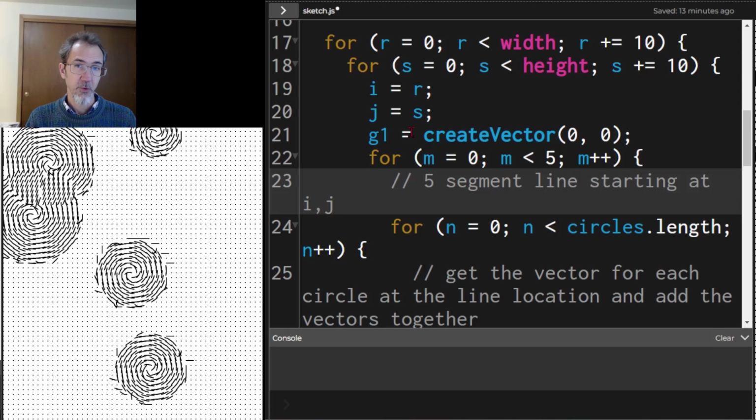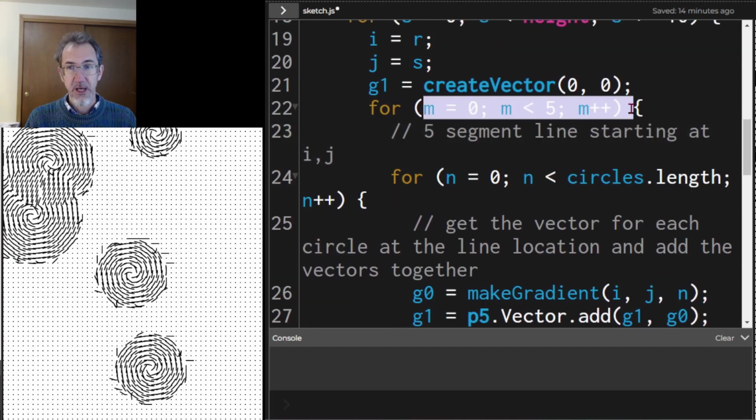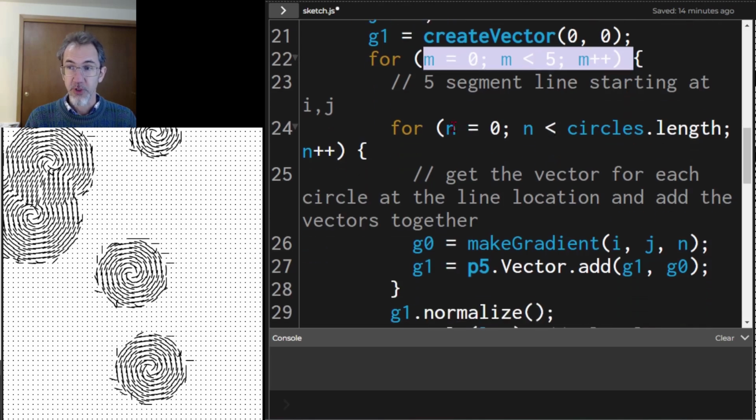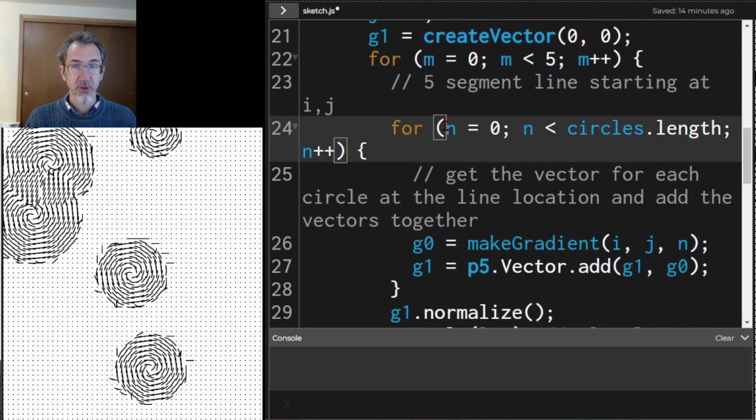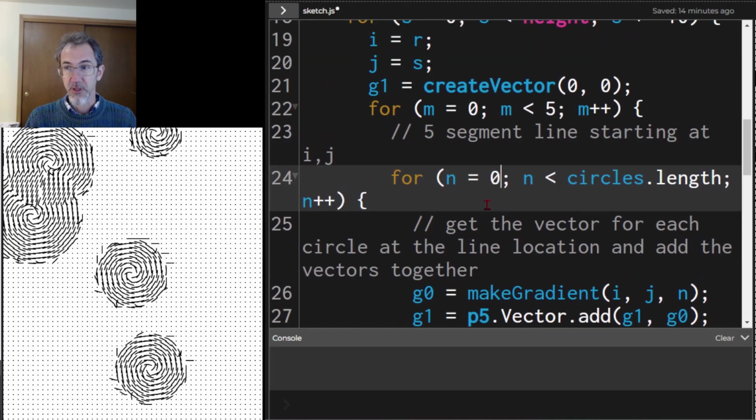So this is starting with an empty vector, basically, naming that g1, because I'm going to be adding stuff to g1. So after my for loop for the line segments, I have another for loop for the circle array. So I'm going to go through the circle array, and for each circle, I'm going to make gradient for the I and the j, and now I'm sending the n as well. N is the number of circles in the array. So first it's going to send 0, and then it's going to send 1.